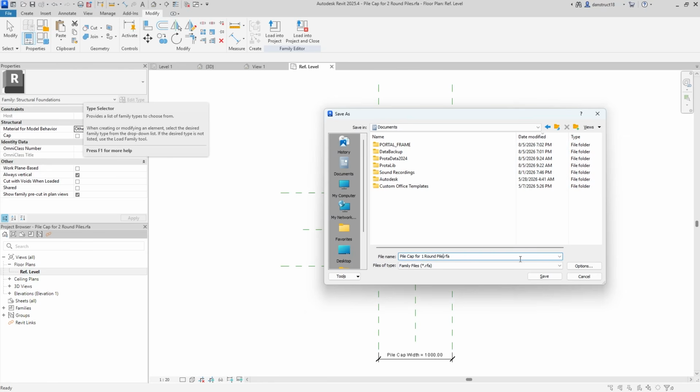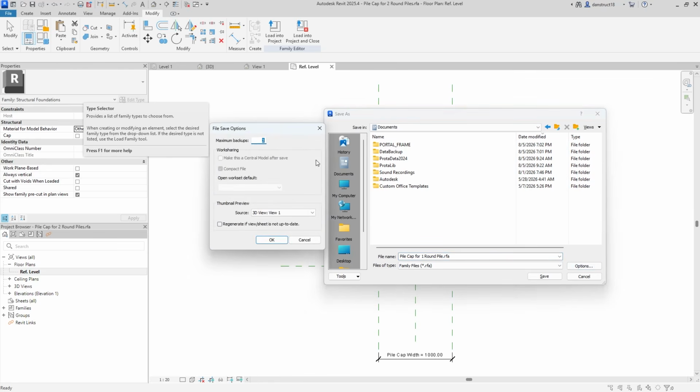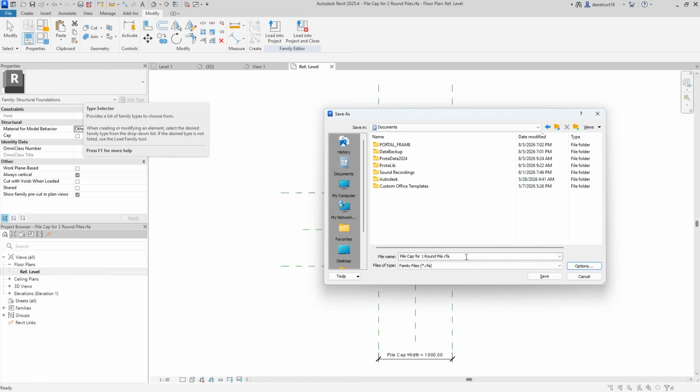So have to be careful of grammar as well. There we go. Under options, I always like to set the maximum numbers of backups to 1. I'll set this as well. Click OK. And the good thing about saving it is that you can actually go ahead and use this in subsequent projects. You can load it into another project.